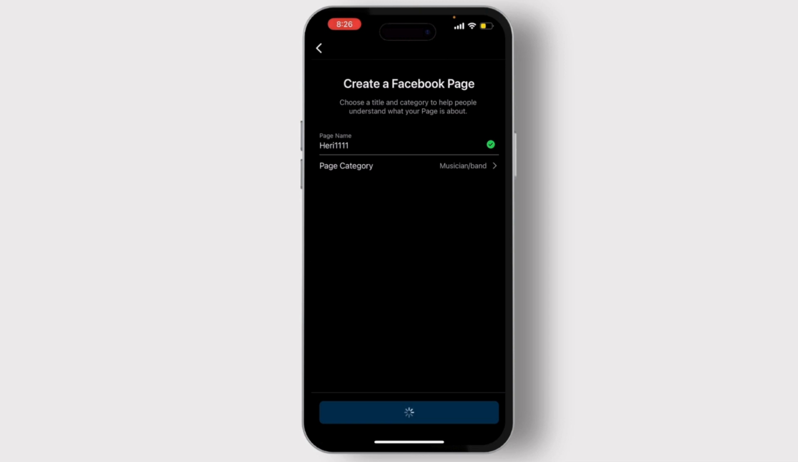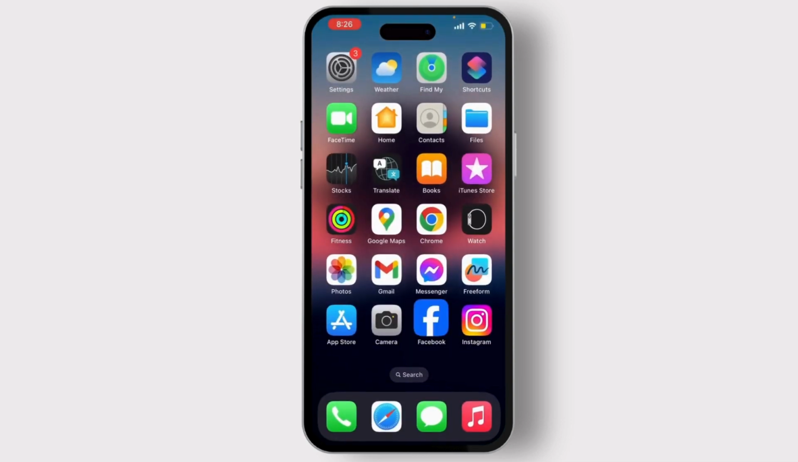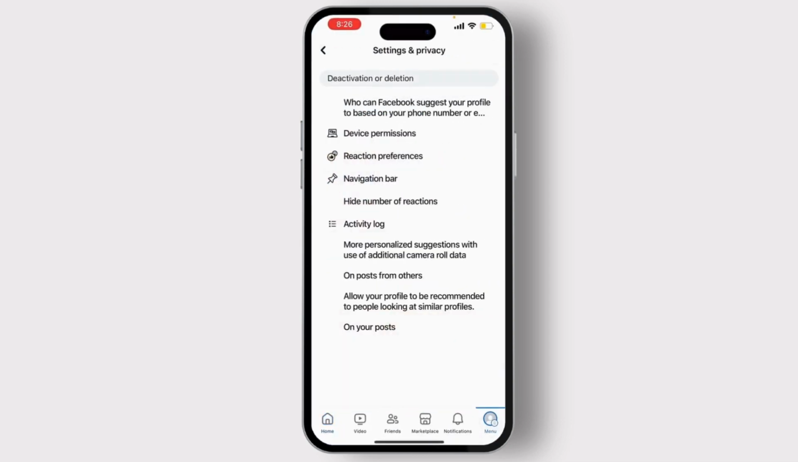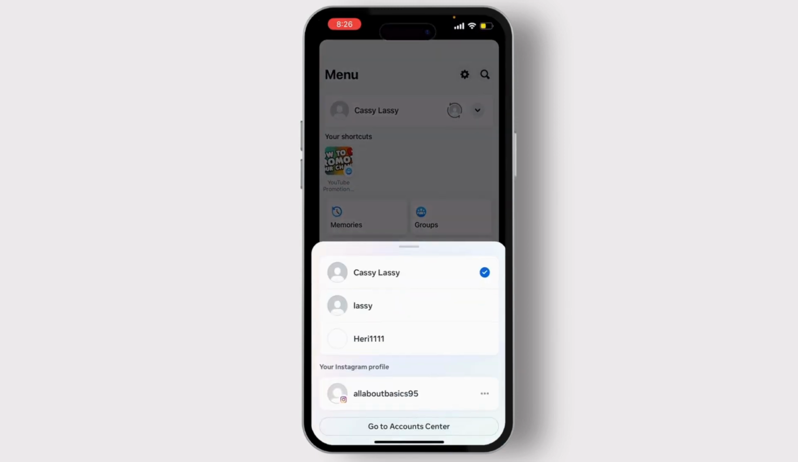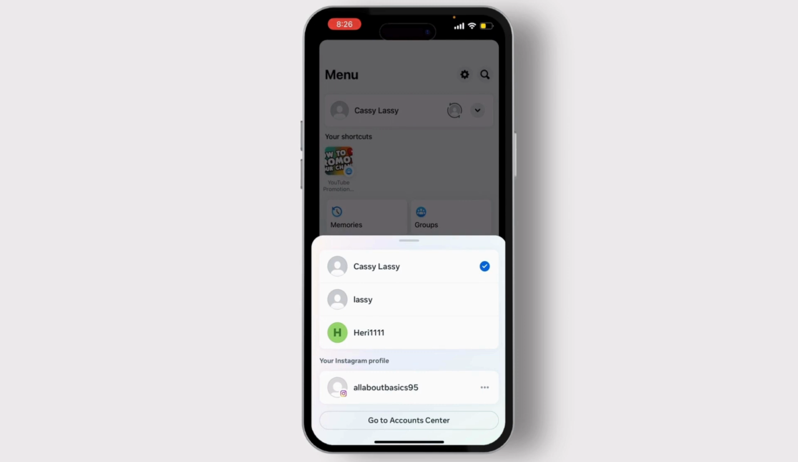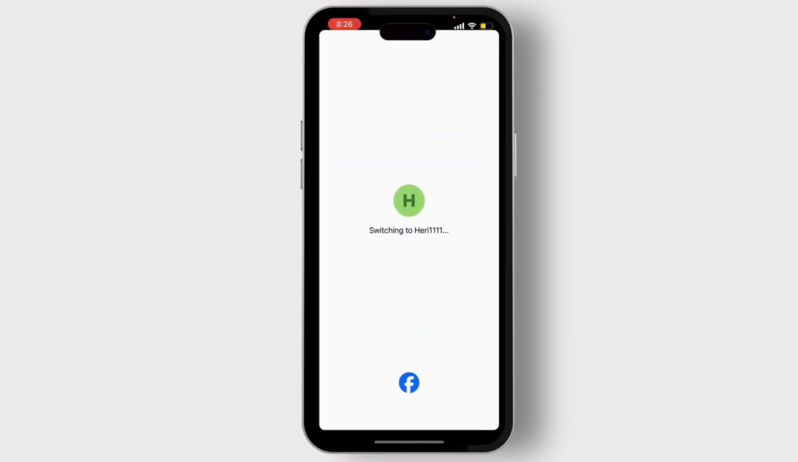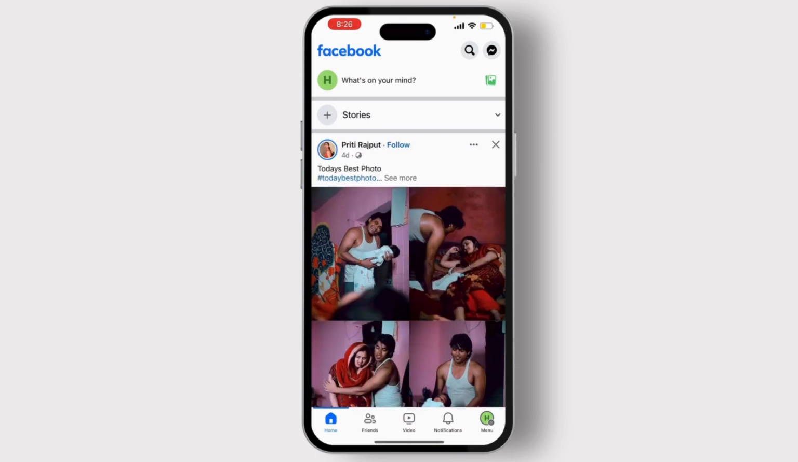Once you are done with this, go to your Facebook account, go to the menu button and click on the menu button on your side of your profile and select your recently created page. In this way, you can connect a Facebook page to Instagram.